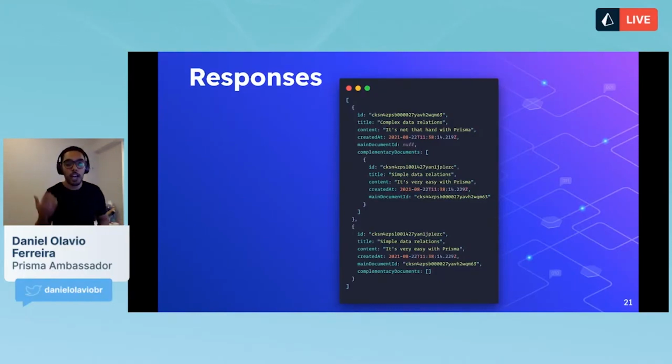But we do have a main document ID that's referencing the complex data relation that it's its main document. That's really interesting because when we created this, we only said that there was something to do with another document when we were creating the simple data relations. And now it's showing up when we're creating the complex data relations. That's very interesting how we can deal with that. And when it comes to creating our data, we don't have to create it previously, or we can actually reference things that we already did, or create it on the spot and connect it afterwards.